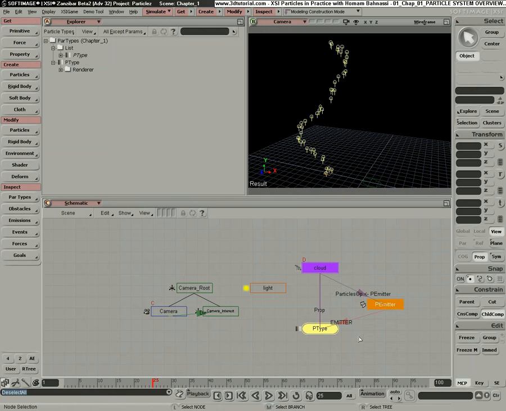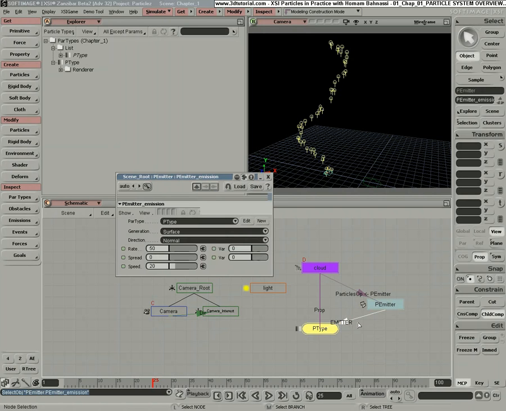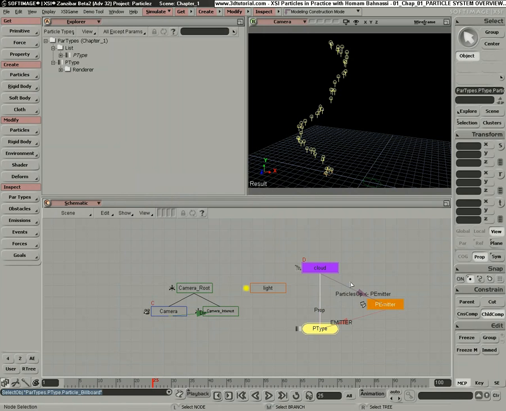Honestly, I depend a lot on the schematic when editing complex particle systems, because here I can access and edit any property on any related object without digging in the Explorer. So for example, when I want to open and edit the emitter property, all I need is to select the emitter link from the schematic and hit enter on my keyboard to open its PPG. The same thing goes for the particle operator.